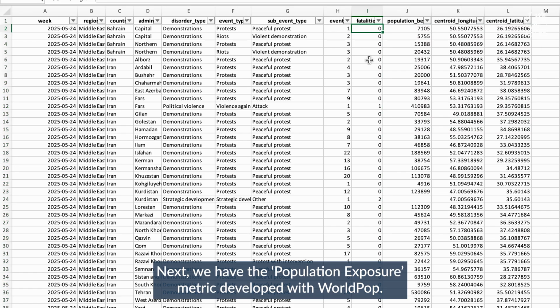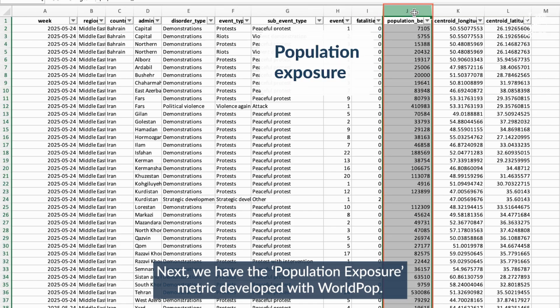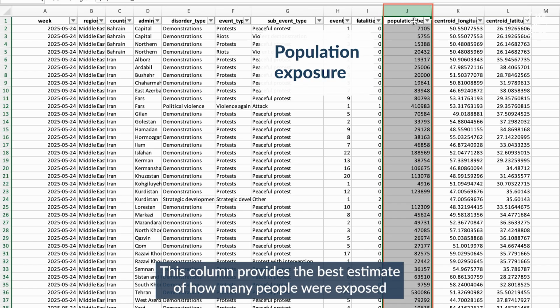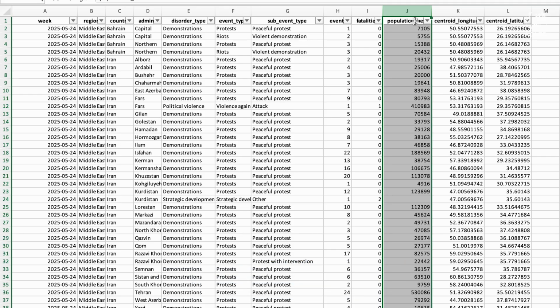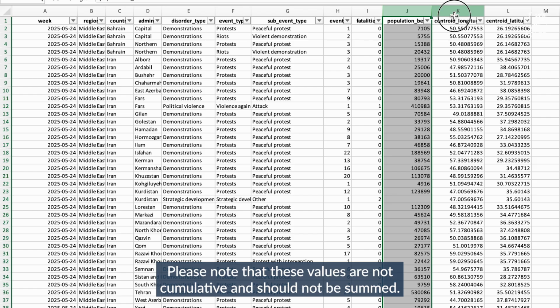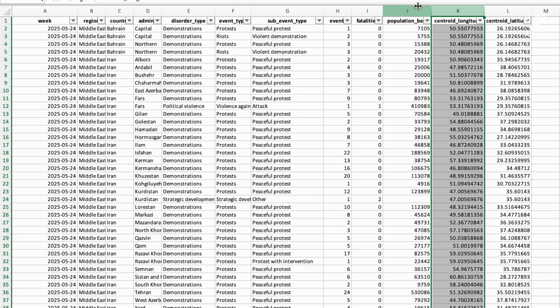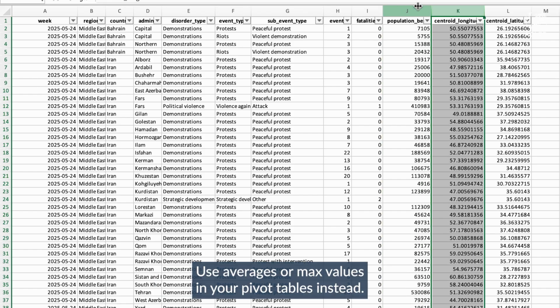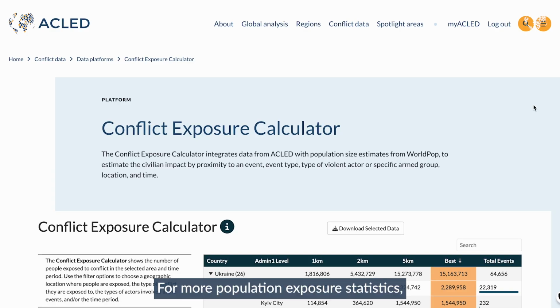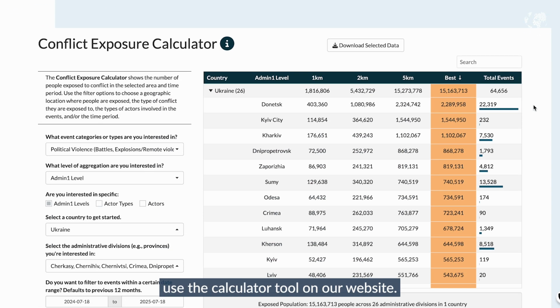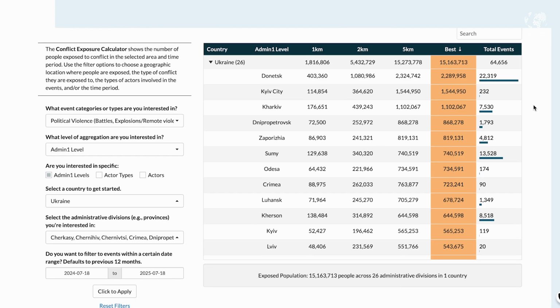Next, we have the population exposure metric, developed with WorldPop. This column provides the best estimate of how many people were exposed to the events listed based on their proximity. Please note that these values are not cumulative and should not be summed. Use averages or max values in your pivot tables instead. For more population exposure statistics, use the calculator tool on our website.